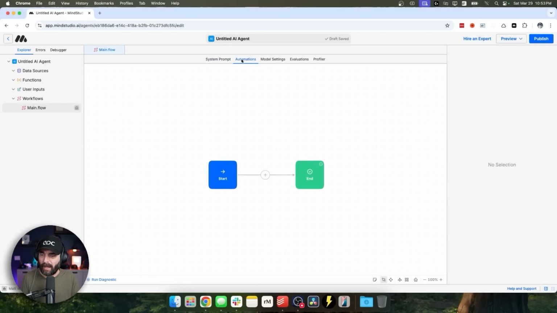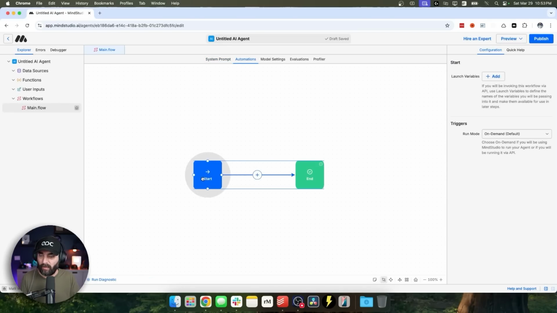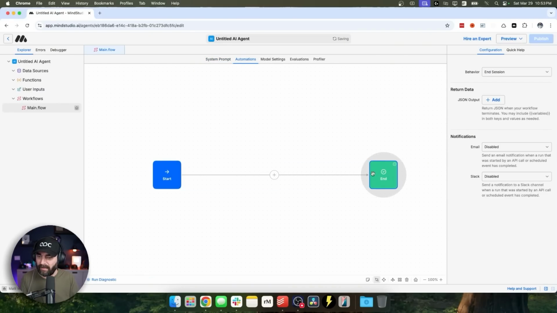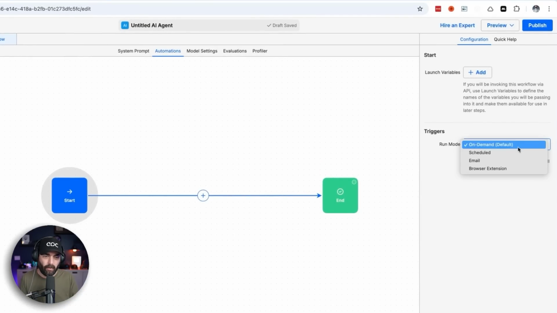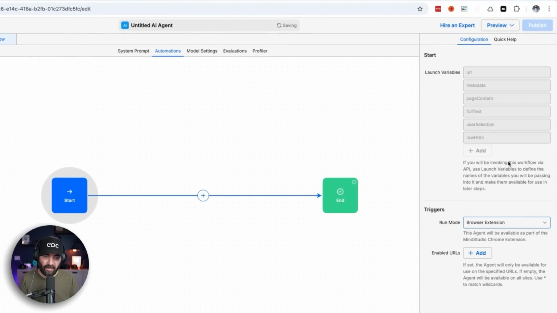So I'm gonna click into automations here, and you can see we've got a little start and we've got our end here, and we just need to build out the steps in between. So let's click on start, and our trigger, our run mode, we're gonna use the browser extension. You can see these are the variables that we have to play with.